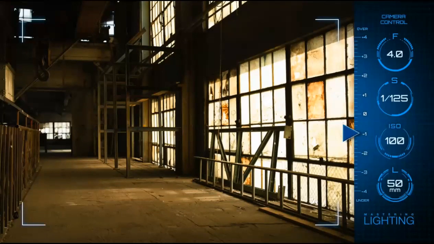Now most people would start dialing up the ISO, but that's usually a last resort for me. I like the smoothness and the latitude of an image captured at a lower ISO, so instead I'm going to slow down the shutter speed so we can see into the shadows. Let's try 1/30th, which will be 2 stops brighter.